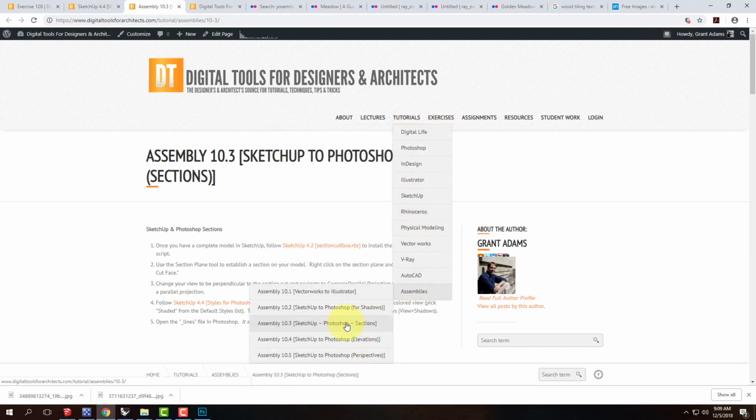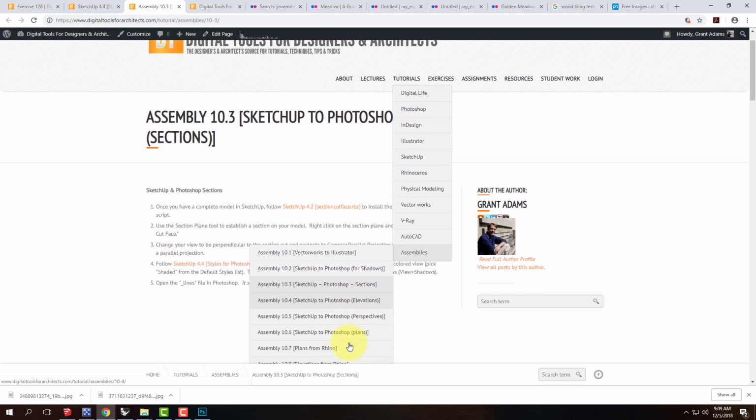You can see that we did sections today, but there's also elevations, and somewhere in here there's plans, so you can do those too as well if you want to kind of see what we ended up having to cut out of the semester.